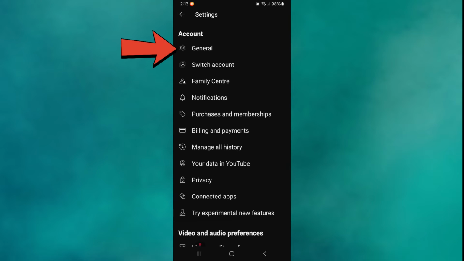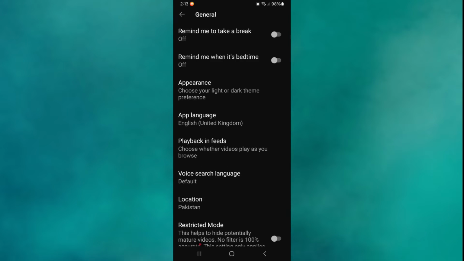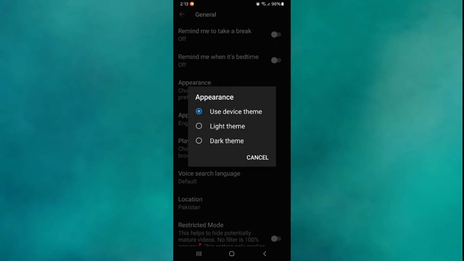Inside the settings menu, tap on General. Here you'll see an option labeled Appearance. Tap on it to open the display options. Now you will see three choices: Use Device Theme, Dark Theme, and Light Theme.